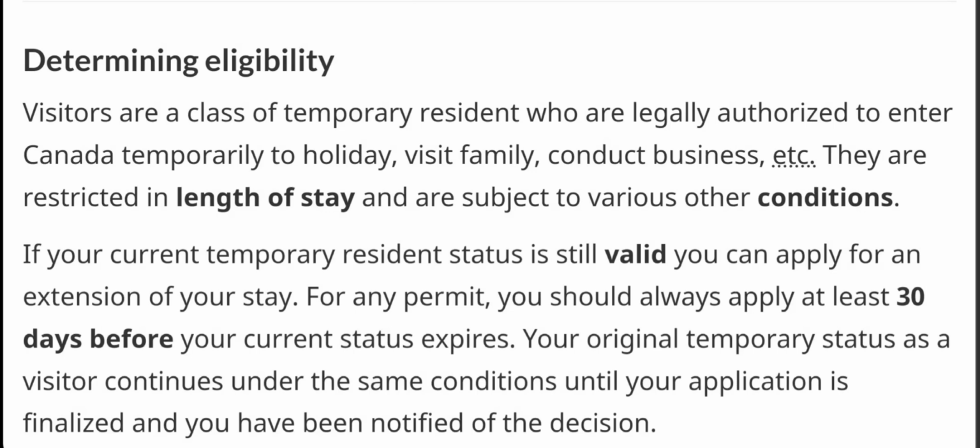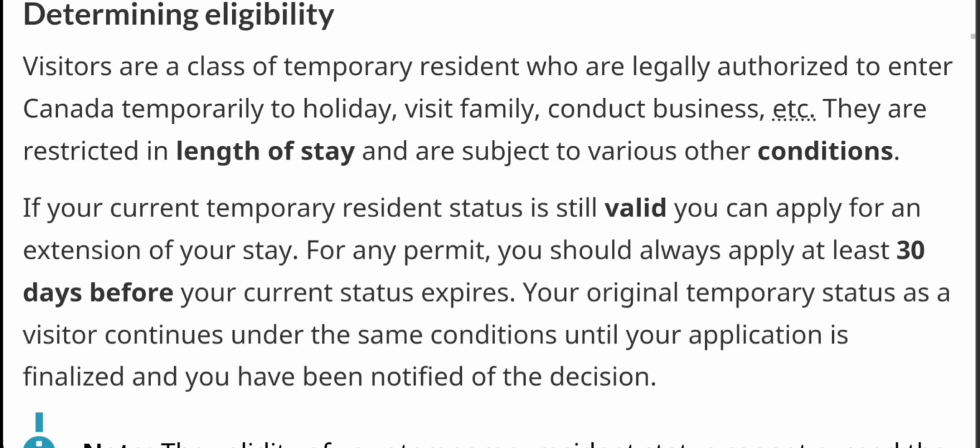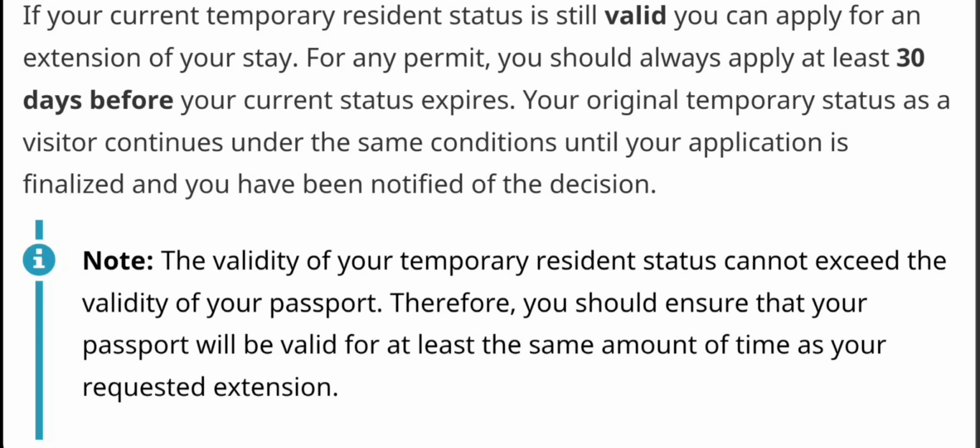Let's talk about how you can determine your eligibility. It says visitors are temporary residents who are legally authorized to enter Canada for either holiday, to visit family, or conduct business. They are restricted in the length of period that they can stay in the country. It tells us that if your current temporary residence status is still valid, you can apply for an extension, but apply at least 30 days before your current status would expire. So you can read more about this, guys. This is just telling you how to determine if you're eligible to extend your stay as a visitor in Canada.